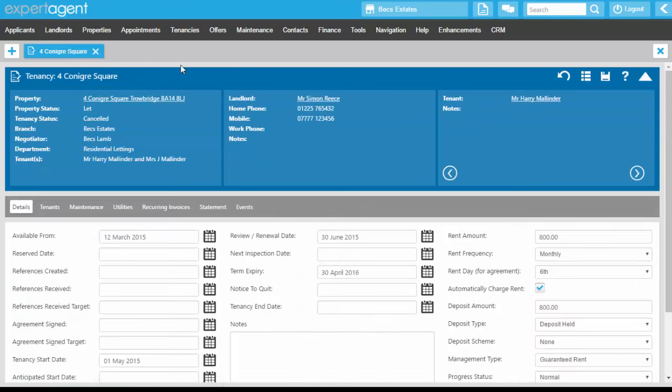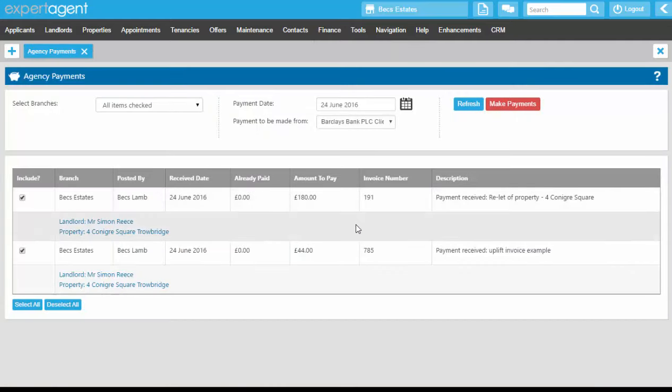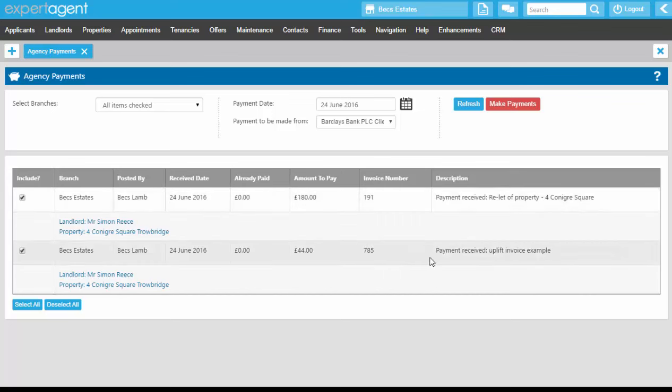Similarly, if I close the contractor record, I'm just going to open up agency payments for you. We'll see on our agency payments our sales invoice that we generated, so our relet, and we'll also see in here our uplift. Okay, so that's just the proportion that we uplifted, including the VAT there. So we've taken £144 off of our landlord, £100 of that is set to be paid to our contractor, and £44 is sat here to pay to us as the agent. And that's invoices complete for you.